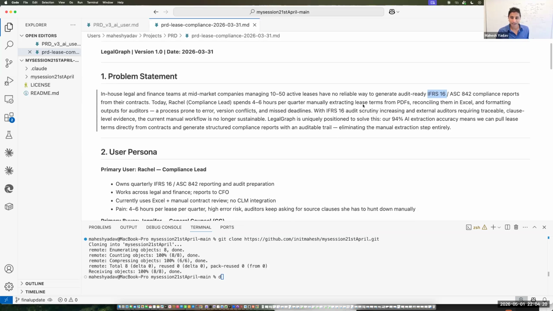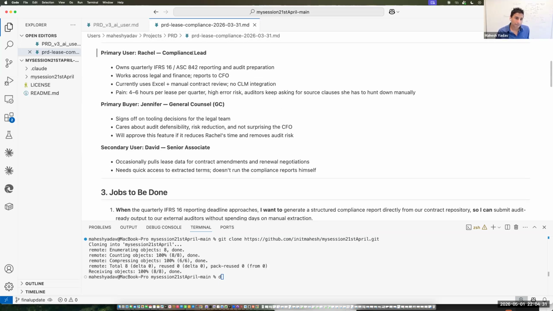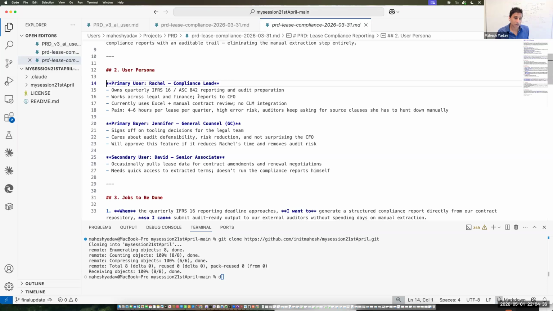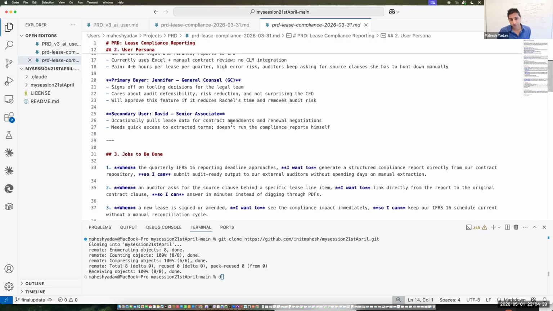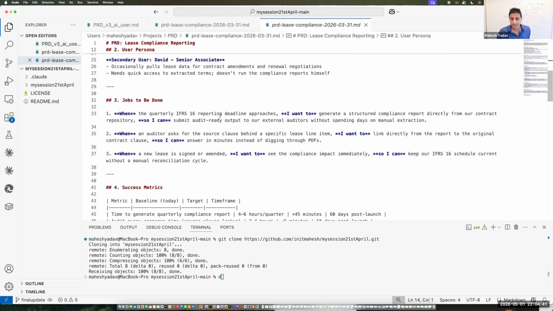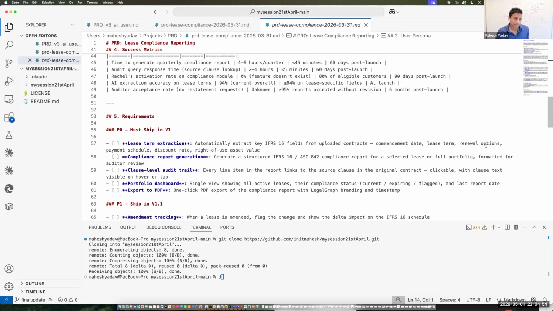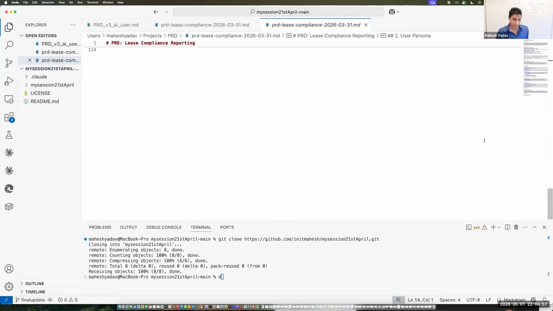Here is a PRD. This PRD says that, hey, if I have 10 to 15 active leases, I have to create an IFRS compliance report. Today, I'm spending a lot of time. I am the compliance lead. The legal team also needs to make sure it is done, but the compliance lead actually does the job. And then you have secondary users, which are associates and others. The job to be done is you upload a lease or a contract, you extract the terms from that lease, and then you put it into that reporting format, and then download and submit it to the reporting agencies. Okay? Somebody gave you all these requirements, a PRD.